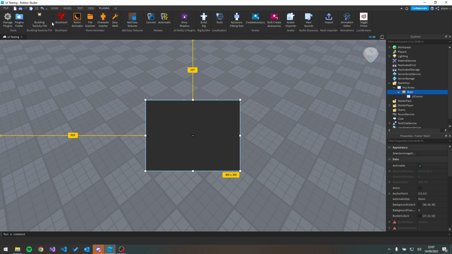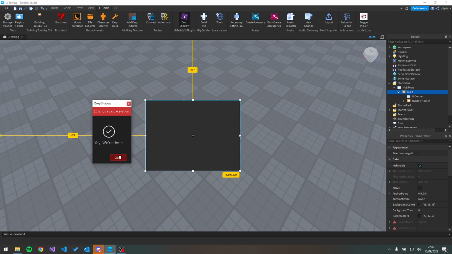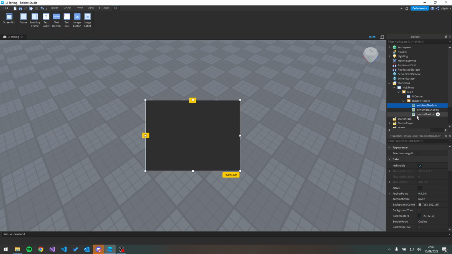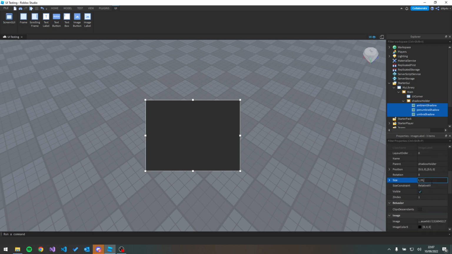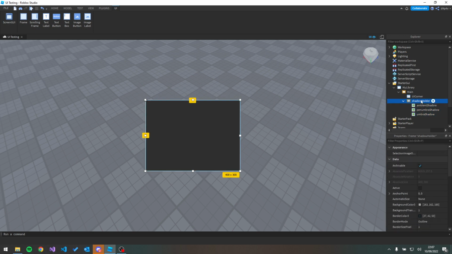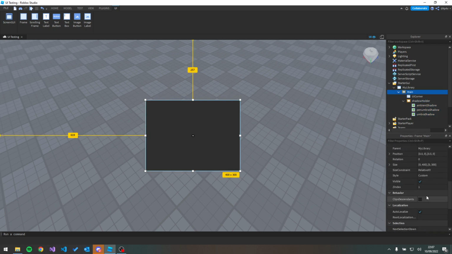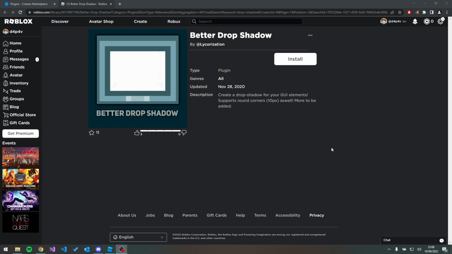Hold on. Let's try that again. Okay, this is clearly not working. I'm going to try and find my plugin. Be right back. Okay, we're back and I found my plugin. It's gone from the marketplace. I don't know why. I'm just going to install it.